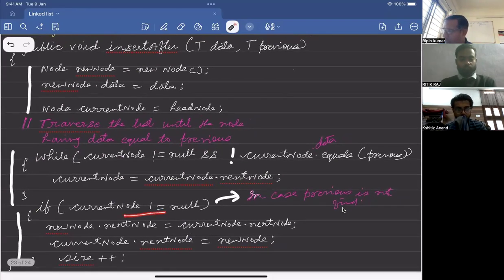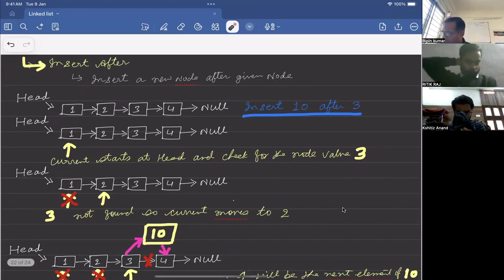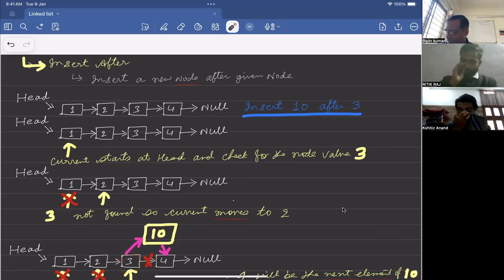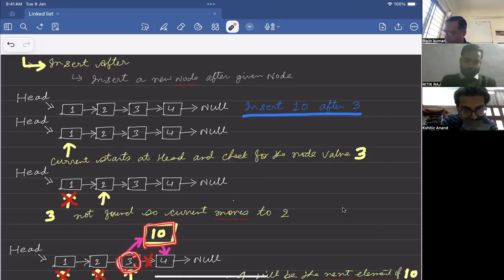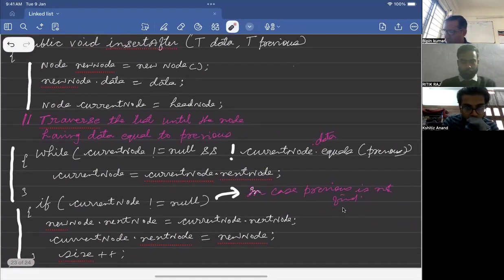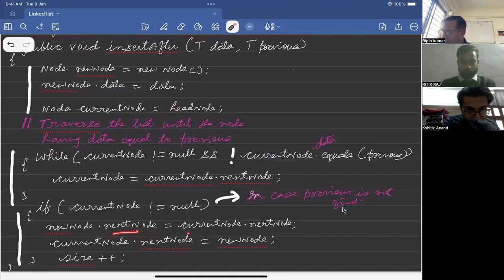And here we are checking if current node is not equal to null. Then what are we going to do here? When you found this 3, the next element of this current node will point to the new node. That is what we do. New node dot next node is equal to current node dot next node, and current node dot next node is equal to new node.